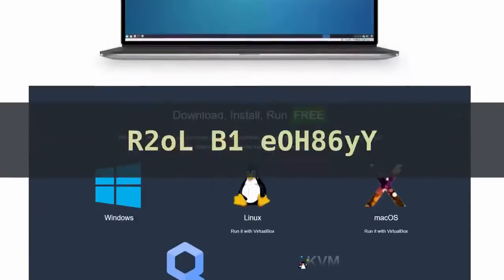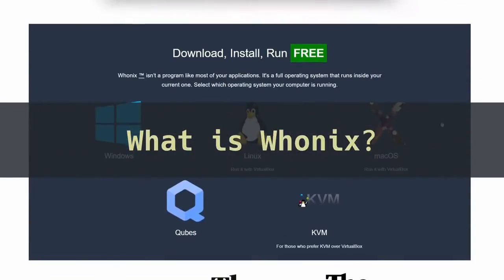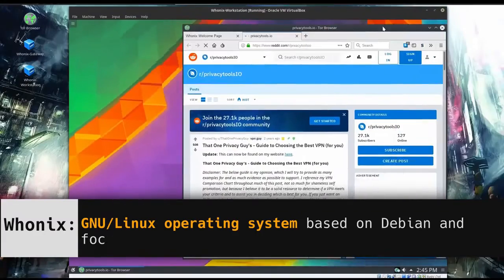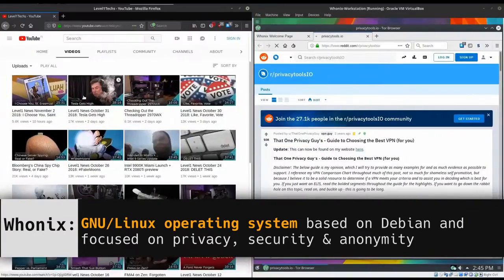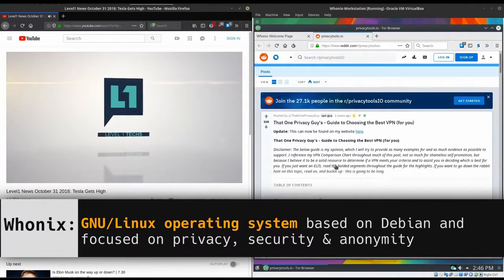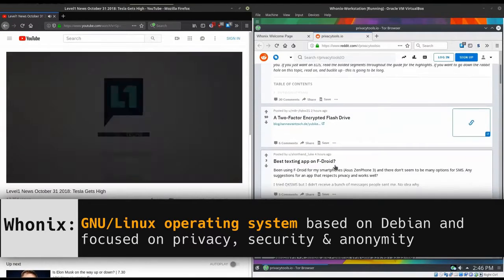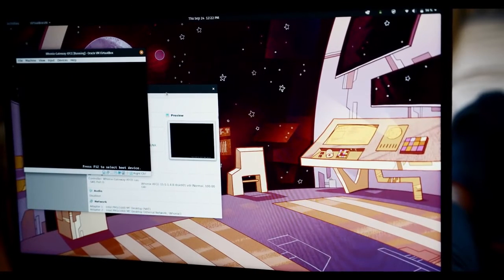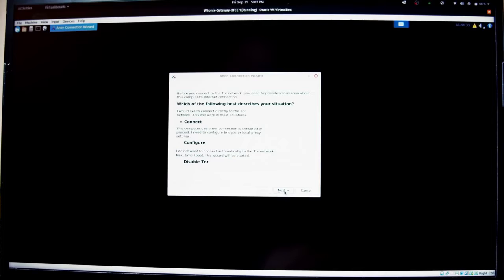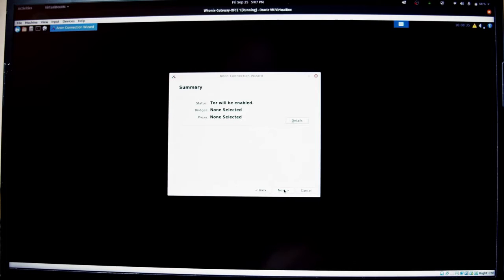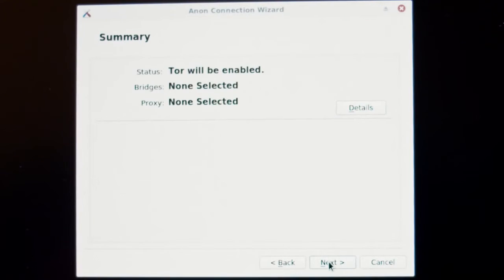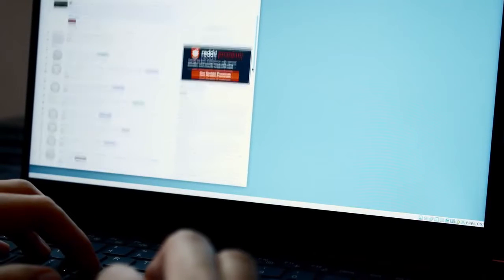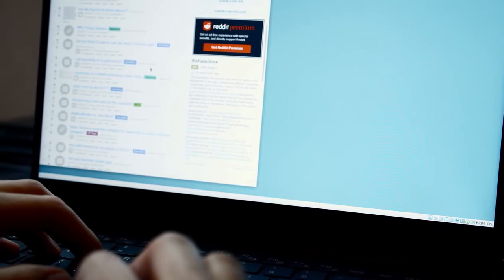So what is Whonix? Whonix is a virtual operating system. It's a full-featured Linux distribution that runs inside a virtual machine on top of your main host operating system, such as Windows, Mac, or another Linux distro. What makes Whonix special is that it is configured to securely route all your traffic inside itself through the anonymous Tor network. And it does it in ways that eliminate the possibility of a potential leak of your IP address if you end up, for example, visiting a website with a malicious JavaScript.